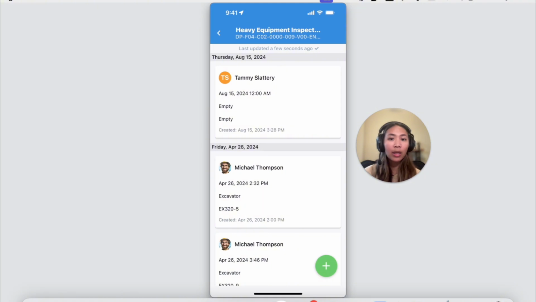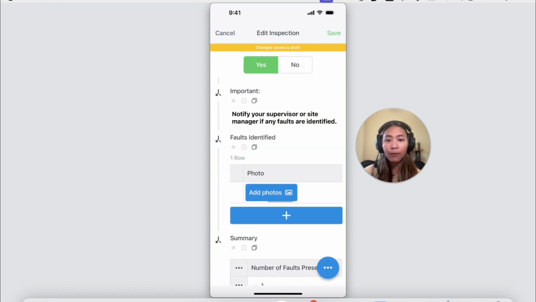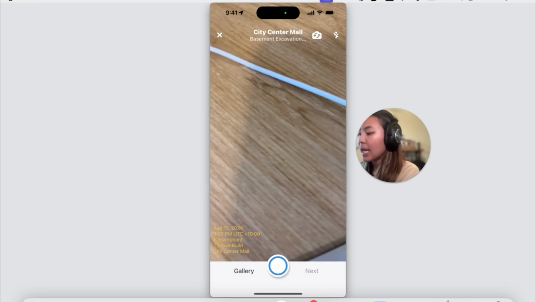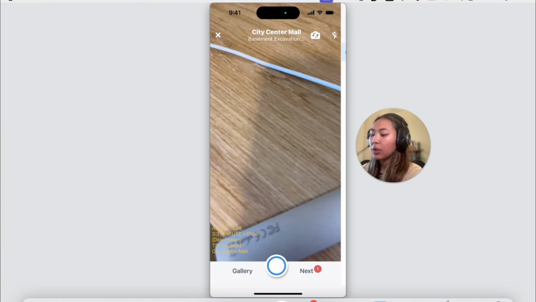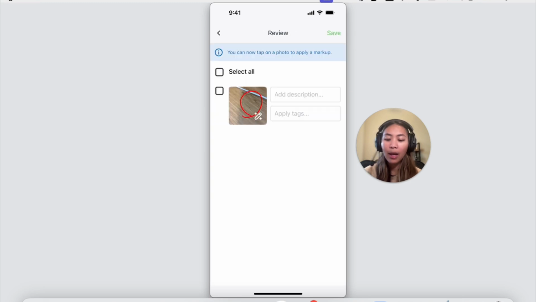Checklists can be created and submitted using mobile or tablet for easy access. The forms are organized in a timeline just like on the web access. You can continue working on existing checklists or create a new one using that plus icon. Photos can be taken directly on the app, or you can choose to upload images from your device gallery. Once taken or uploaded, you can then mark up these photos to highlight certain details. Photo tags can also be applied during this step if they have been set up.